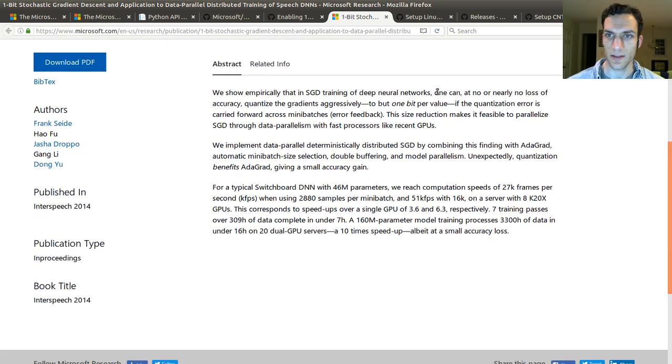Deep neural networks, one can, at nearly no loss of accuracy, quantize the gradients aggressively to but 1 bit per value. So either you go this way, you go that way. Rather than saying, oh, it's SGD, you compute the gradient and you go this much in this direction, or maybe a little more, a little less. No, it's just you go that way or not, that way or not, that way. Interesting.